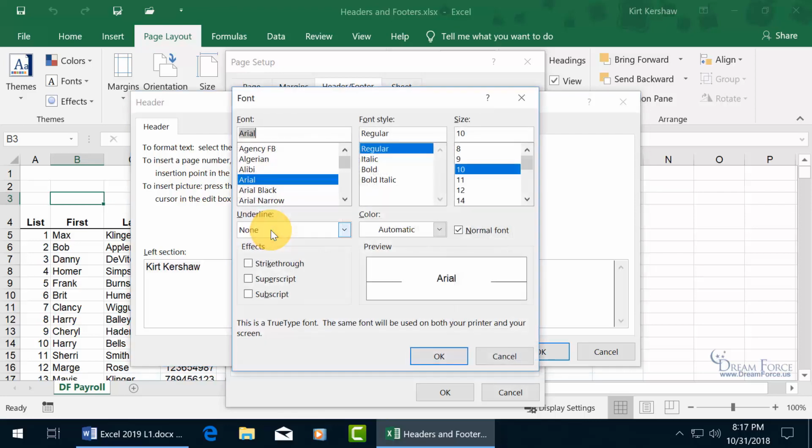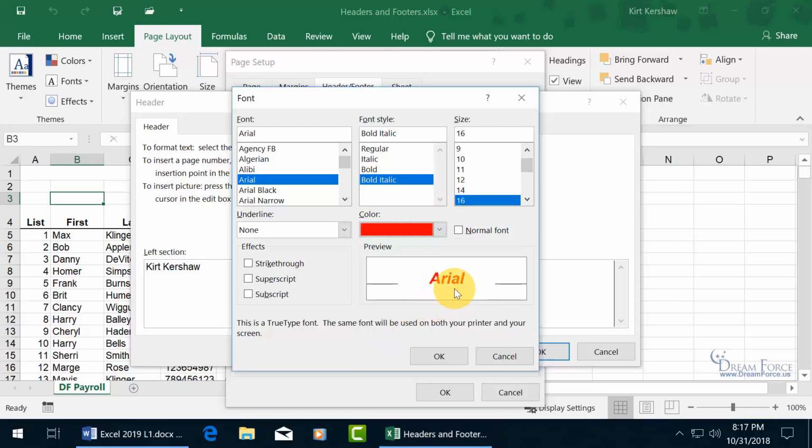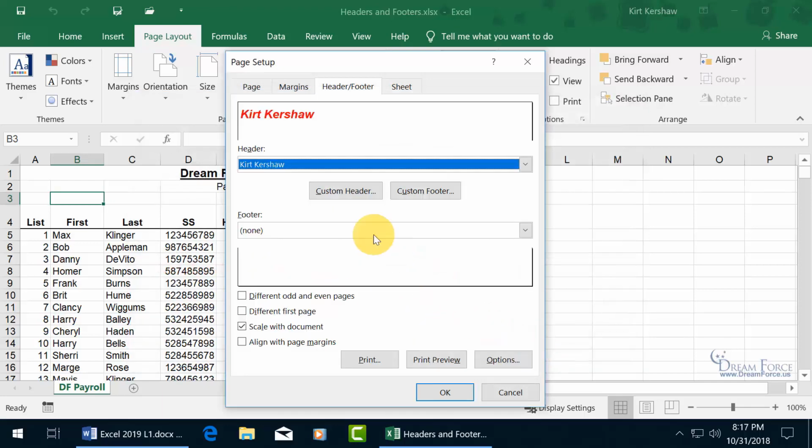So let me go ahead and click on it. It opens up the window where I can apply a different font type, a different style. Let's make me big, bold, and beautiful. And let's do size 16 and a fancy color so I can really stand out. That looks good. Click OK. Great. And then just click OK again, and there's the preview.